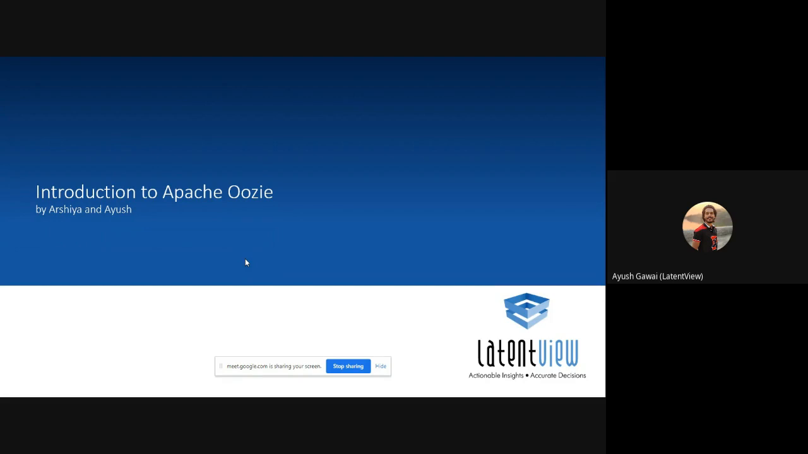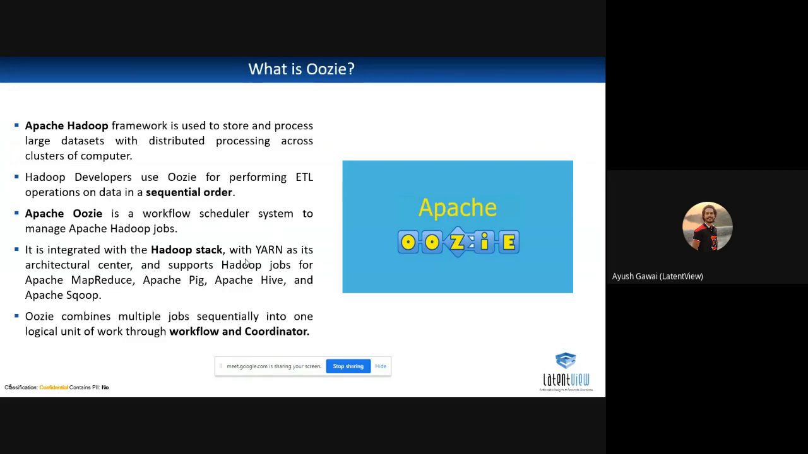So let's get started. To know what Oozie is, we need to know what Apache Hadoop is. Maybe some of you are already using the Apache Hadoop framework, so it will be a quick introduction. Apache Hadoop is a framework used to store and process large data sets with distributed processing across clusters of computers. It delivers a highly available service on top of the cluster of computers, and it has its own high availability features to detect and handle failures.